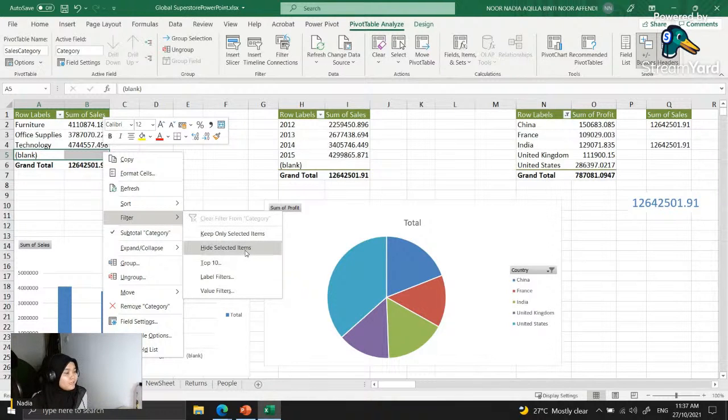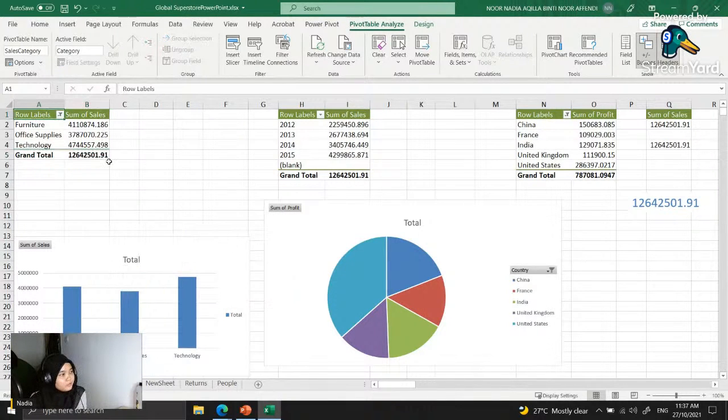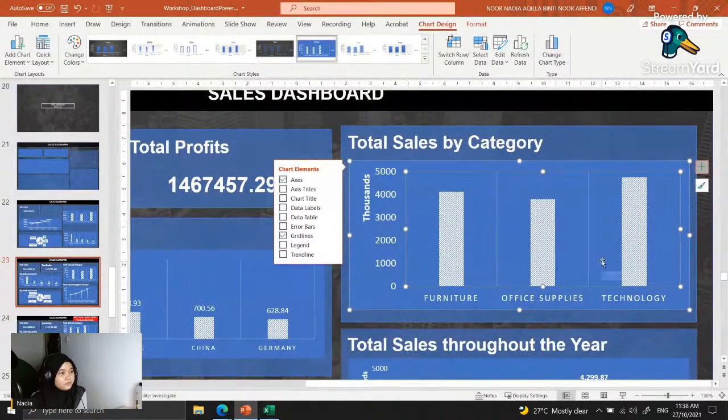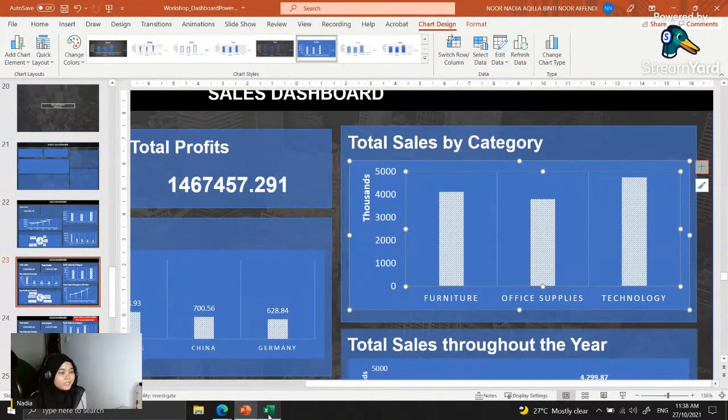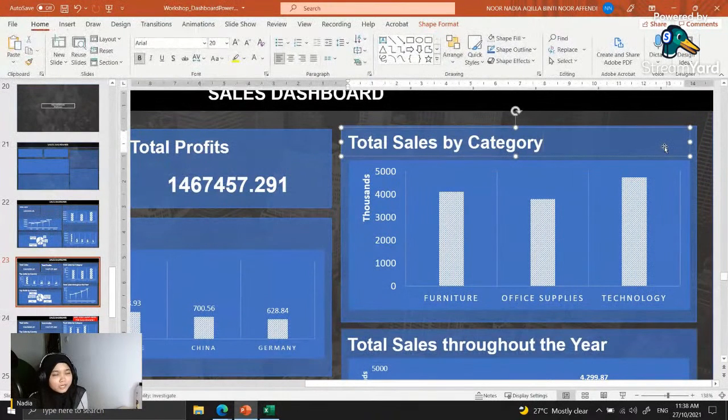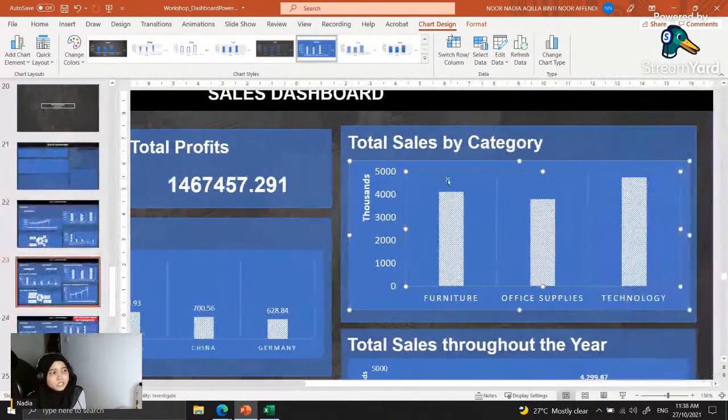Okay, hide selected item, and it should be reflected on your visualization tool. And whenever any kind of changes that you have done in Excel, the changes should be reflected on the visualization inside the PowerPoint too. But if by any chance you can't see the changes made in Excel, just go to chart design, okay, and click on refresh data.